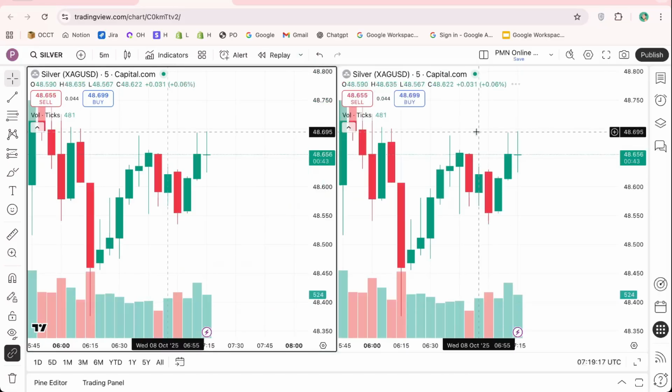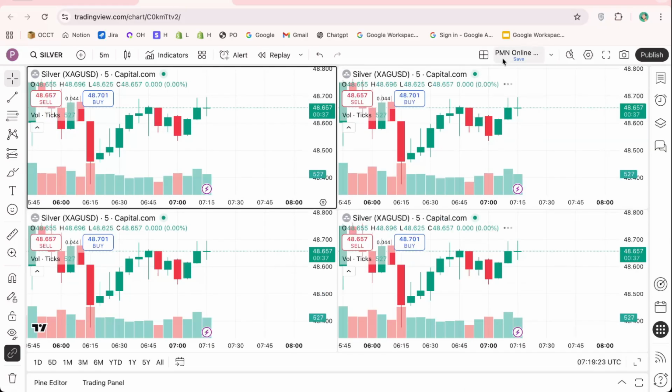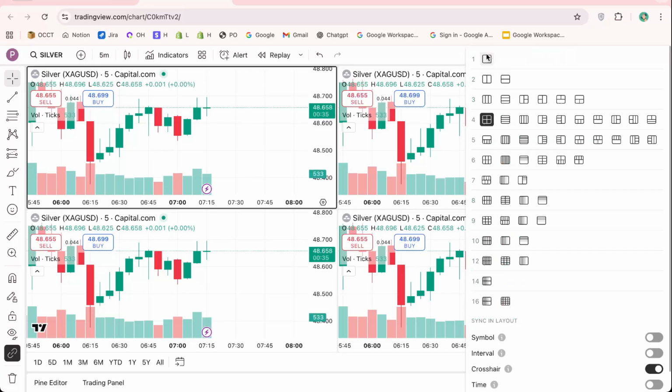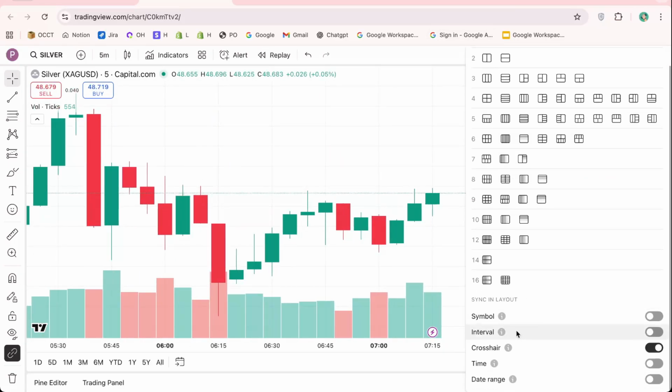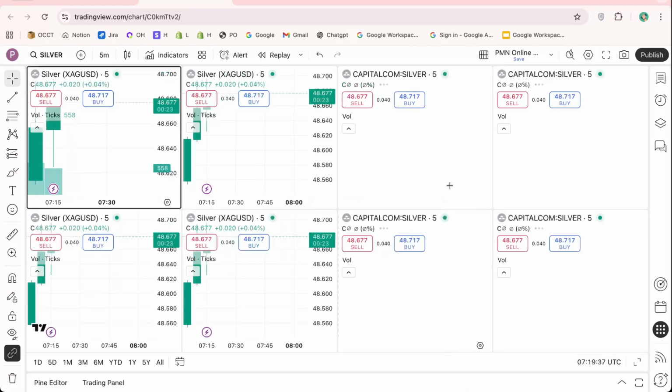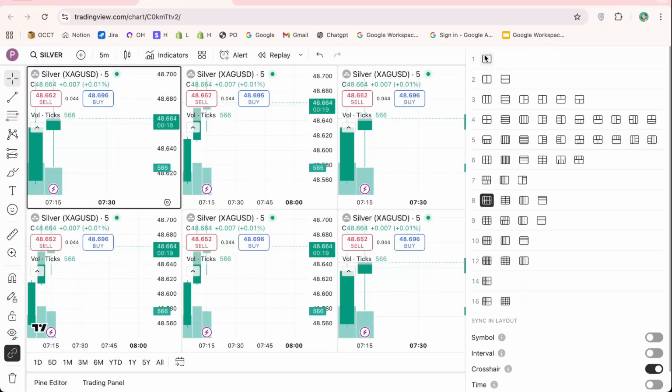You can choose from single chart, dual chart, quad chart, or multi-chart layouts depending on your trading style. For example, if you prefer to focus on one market at a time, a single chart layout is ideal. But if you trade multiple assets or timeframes, selecting a multi-chart layout on TradingView allows you to view multiple charts side by side, perfect for comparison and correlation analysis.